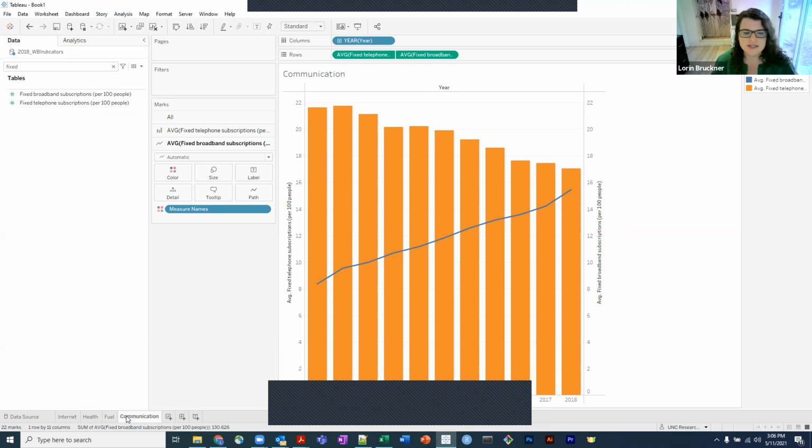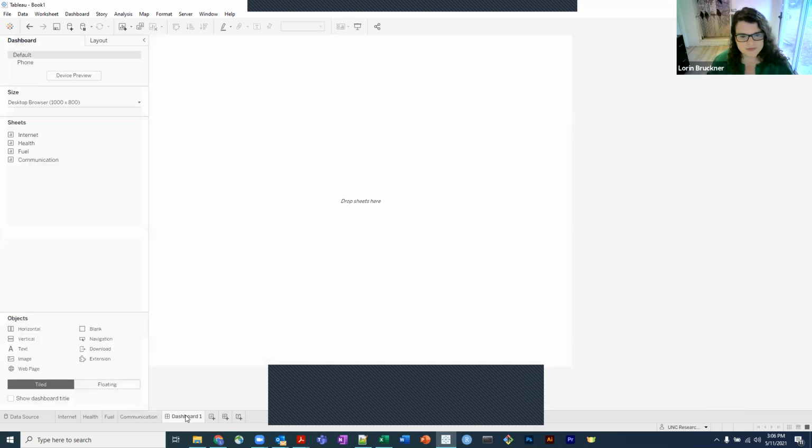All right, so if there's no questions here, we will learn how to make our dashboard that's going to use all of our visualizations inside of it. So to create a dashboard, that button is going to be right next to the new worksheet button. So it looks like a grid with a plus sign on it down at the bottom. And we'll click on that.